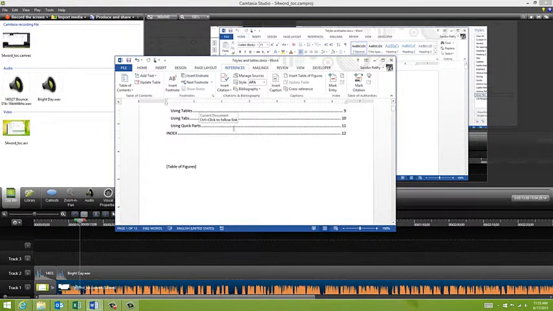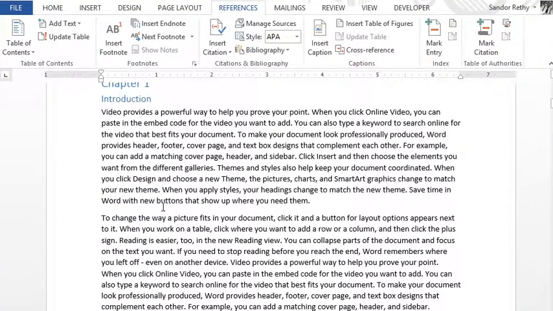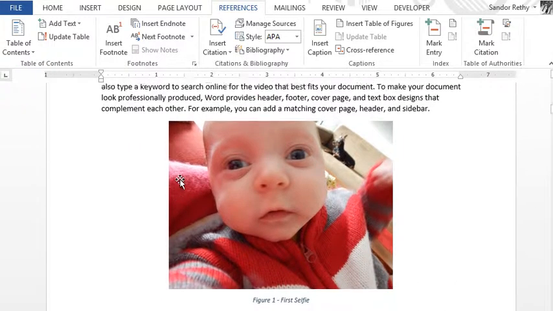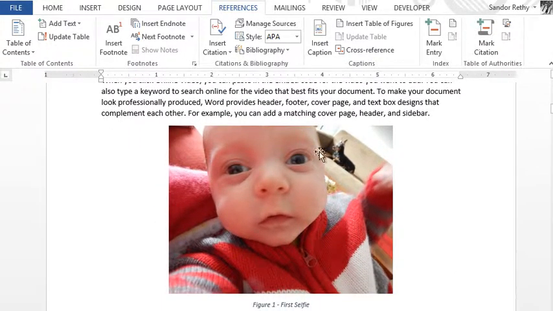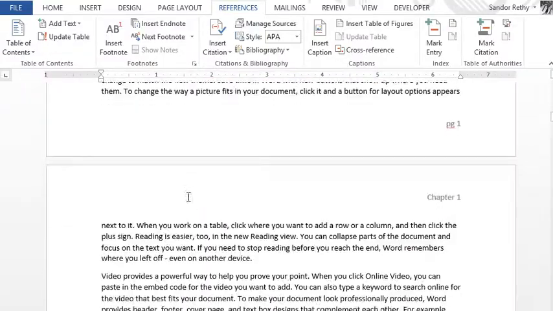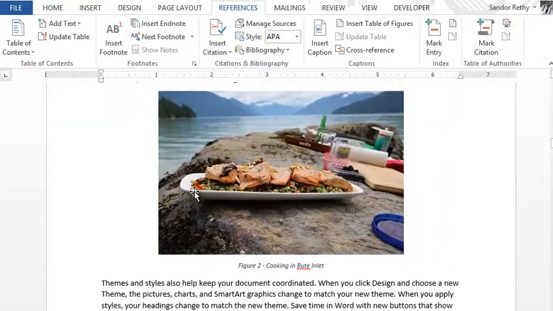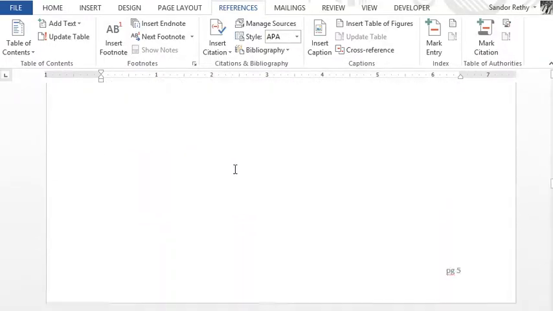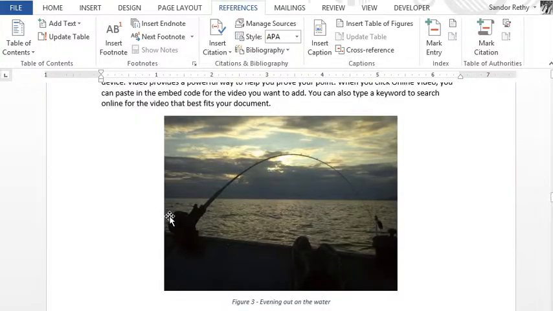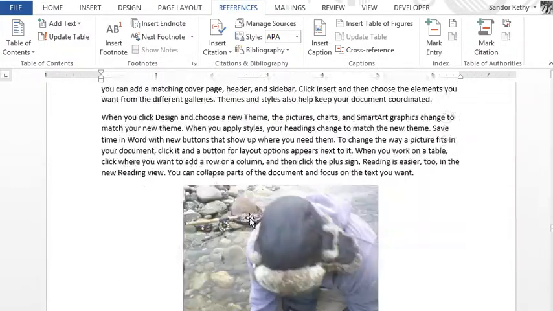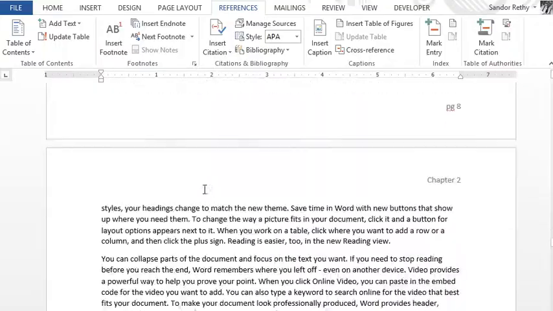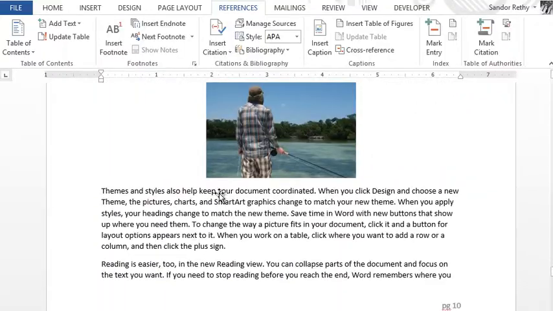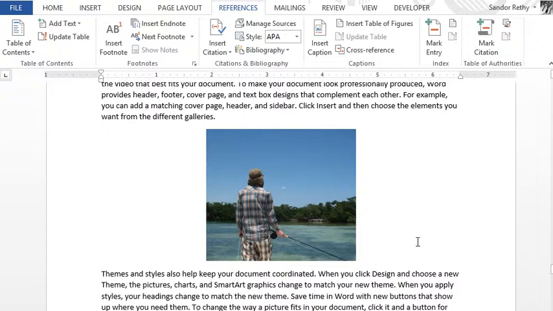We talked about generating a table of contents, and in this video we're going to talk about table of figures. Now, if you have tables or figures, in this case I'm going to use the example of images. So if I had an image and this is being labeled figure 1 for selfie, and then if I go down, there's another image here, figure 2, cooking and butte inlet. Let's go down, there's another figure, evening out on the water. Another one. And another one. Now, this one does not have a figure attached to it.